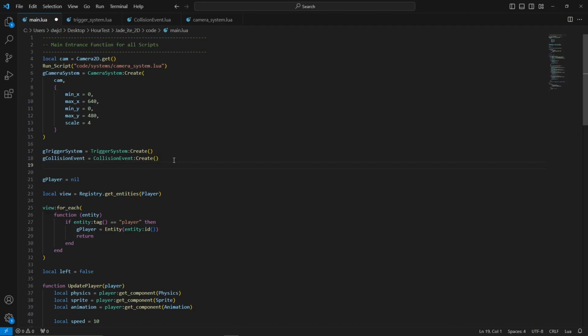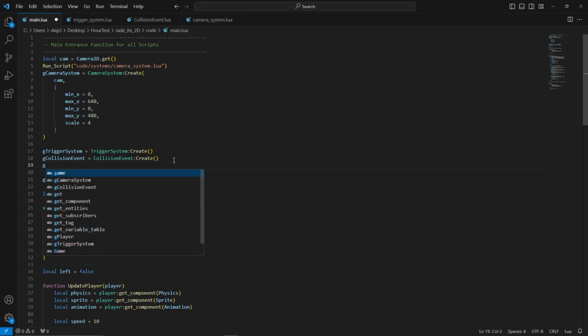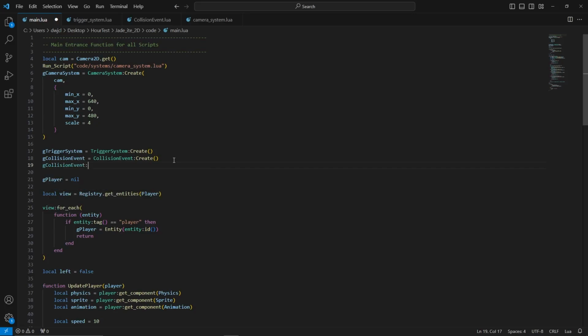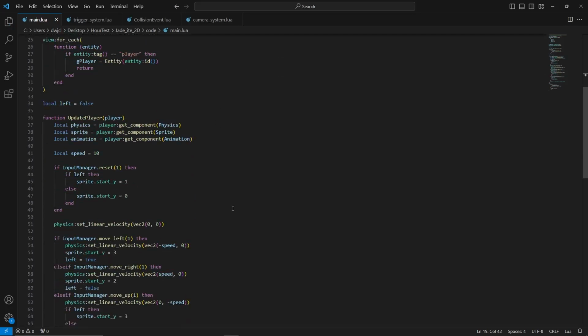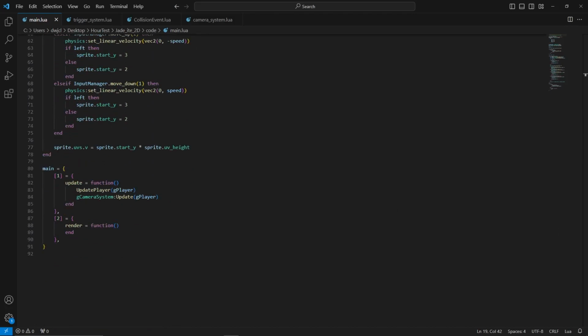And we're going to want to subscribe our trigger system. So we'll go G collision event subscribe, and we want to send in our G trigger system. So we just set our trigger system as a subscriber. Awesome. And then go down to our update and update our trigger system. So we'll update it before the camera. G trigger system on update.